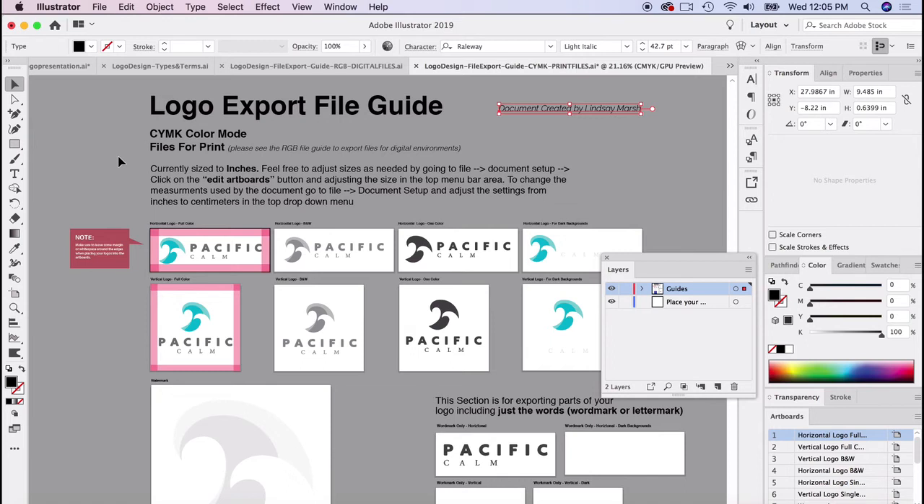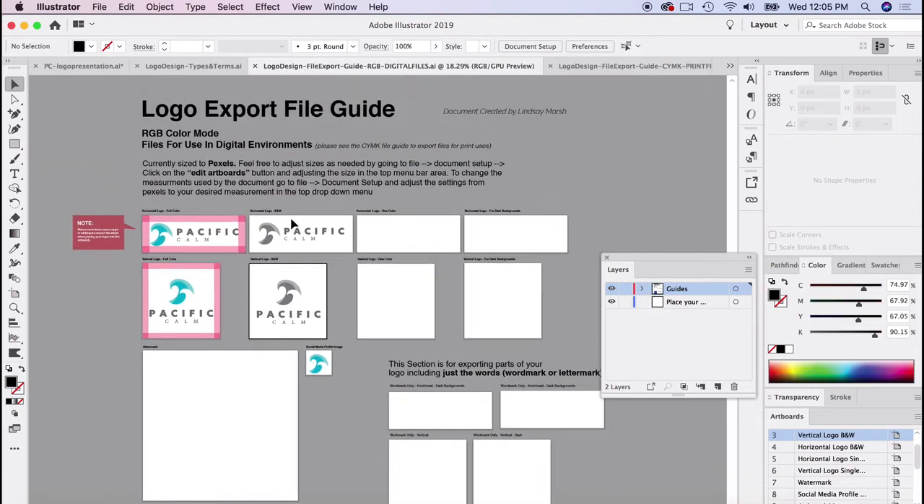And when they open this up, they have access to all the vectors. Then they'll have access to all the PNGs, which have the transparent backgrounds. And then they'll have the JPEGs, which always have a white background. So there you have it. They'll have everything they need. So let's switch over to RGB next.